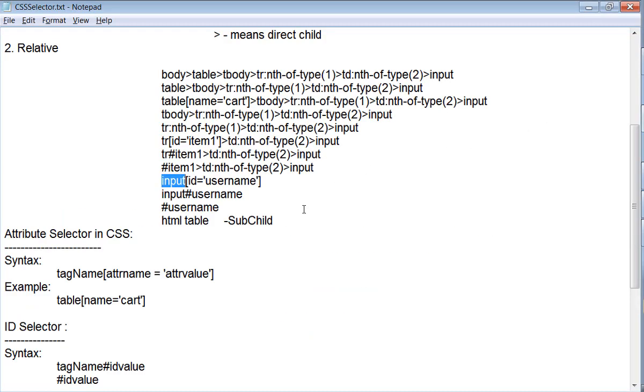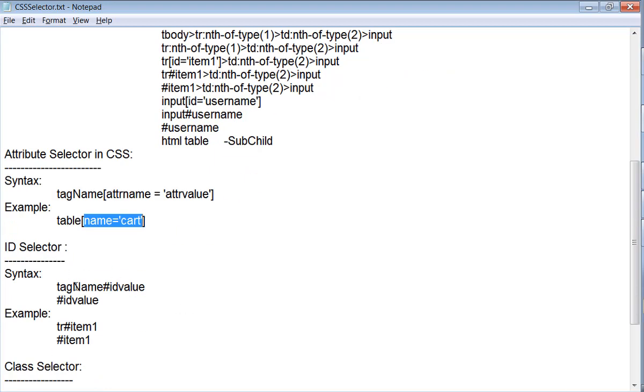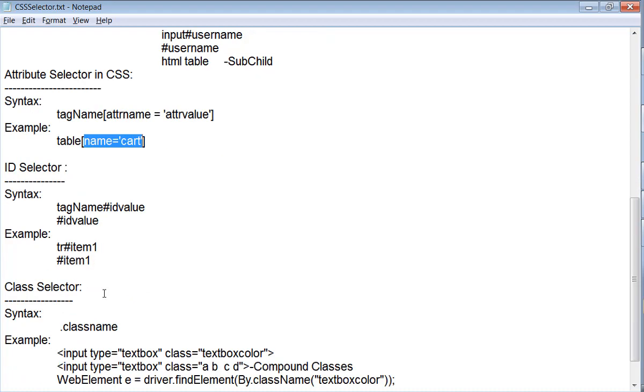So let's go back to our main sheet now. Anything else pending to discuss now? If you look at all the different types of CSS we discussed, one more important thing is the attribute selector. As I said, attribute name is equal to attribute value. ID selector, tagName#IDvalue or #IDvalue, that's the syntax.